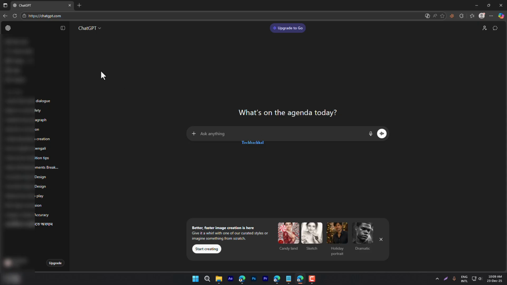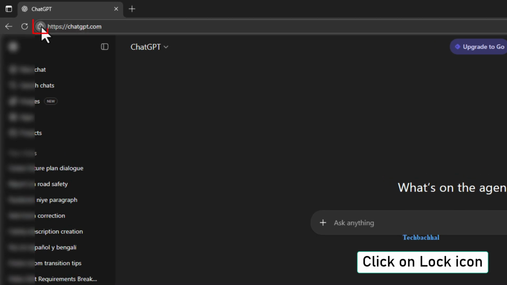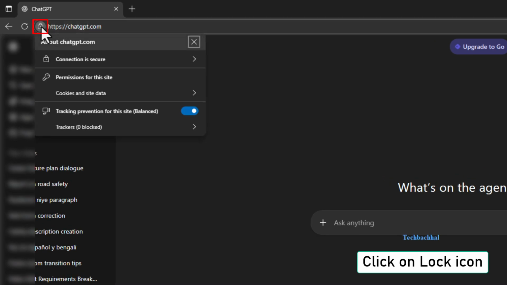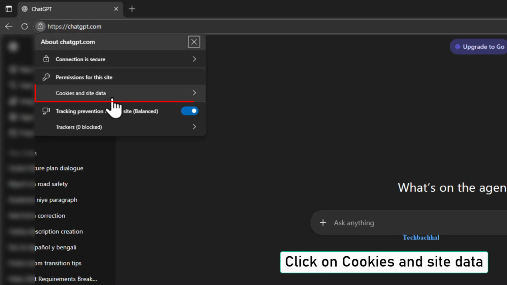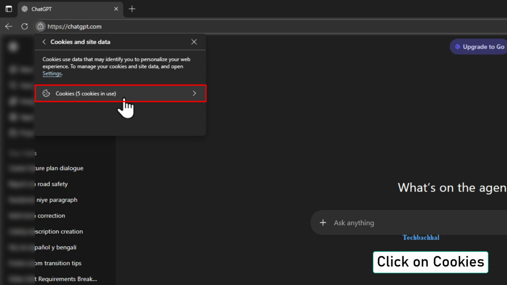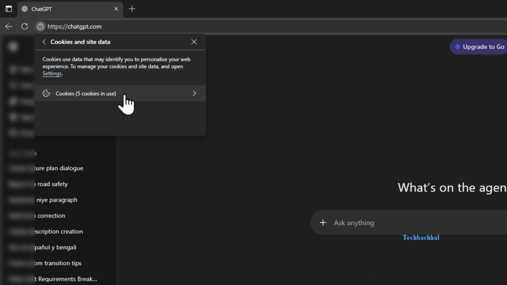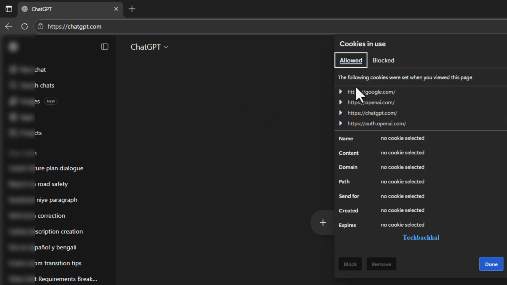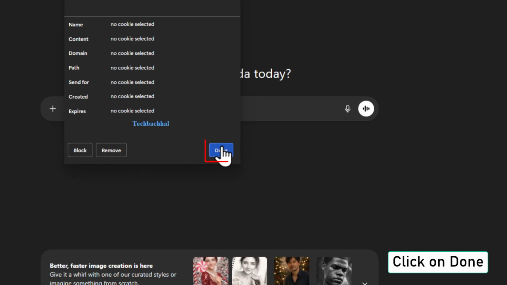Solution 1. Clear ChatGPT cookies. Browser fix. First, click on the lock icon in the address bar. Click on Cookies and Site Data, then click Cookies. Now select the cookies one by one and delete all of them. Then click Done.